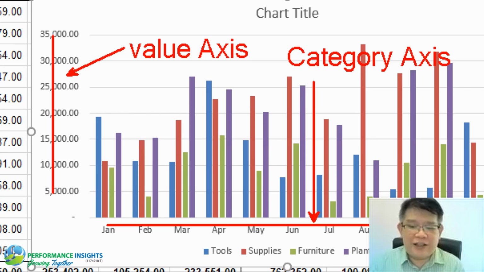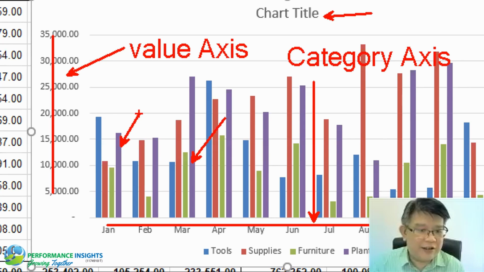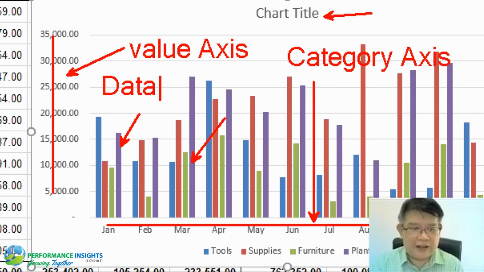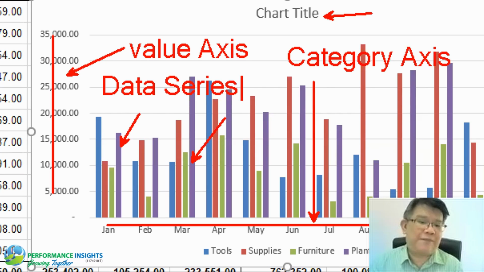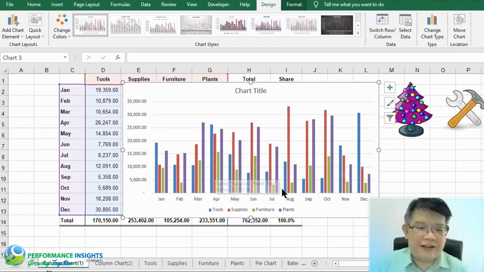All right. So this is what we call the legend, L-E-G-E-N-D, legend. And this one is what we call the chart title. All these columns that you see here, these are called data series. All these columns that are standing are called data series. So I just want to introduce the elements that you find inside the chart.